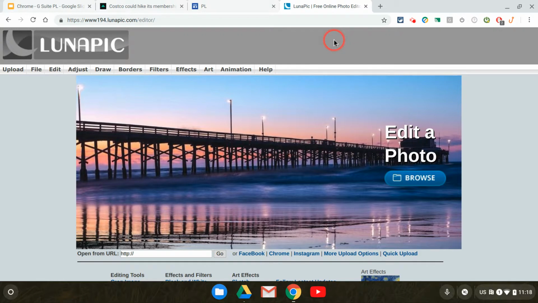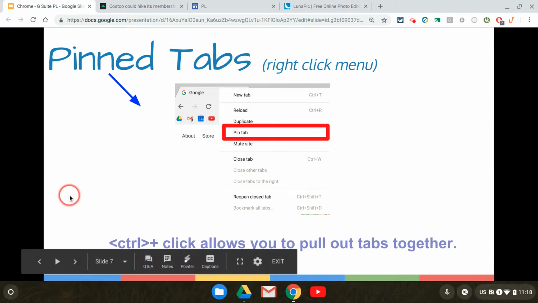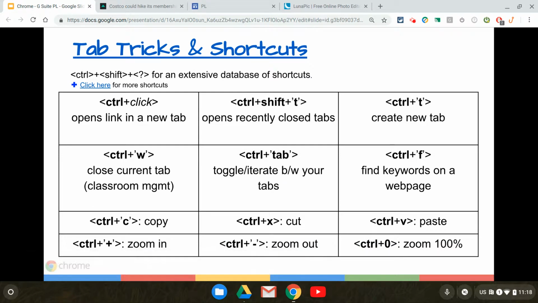So for this instance, maybe I don't want people to see my calendar while I'm making a screencast. Well, now I can stay within this window, and those 2 tabs are still around, but they're just not in the viewing area. So Control clicking allows you to pull out a whole bunch of tabs together.